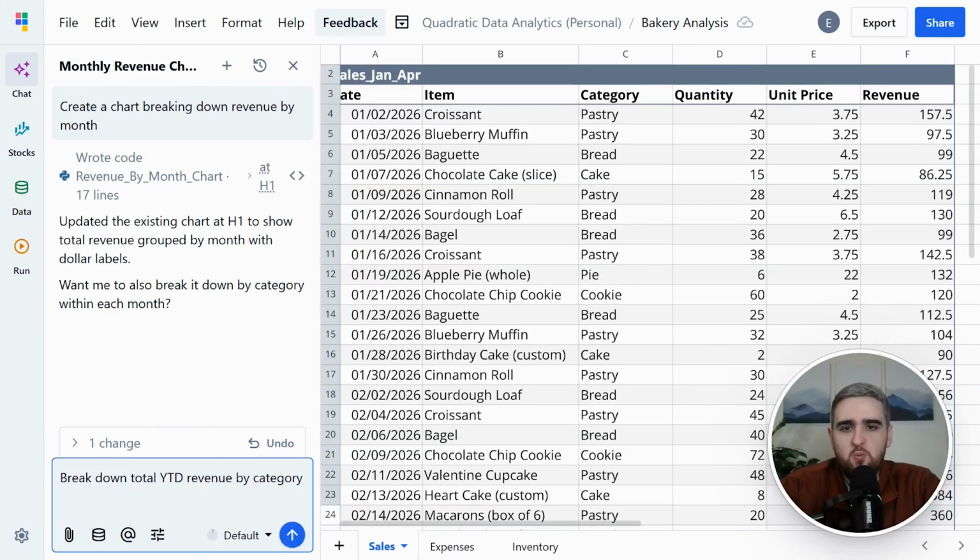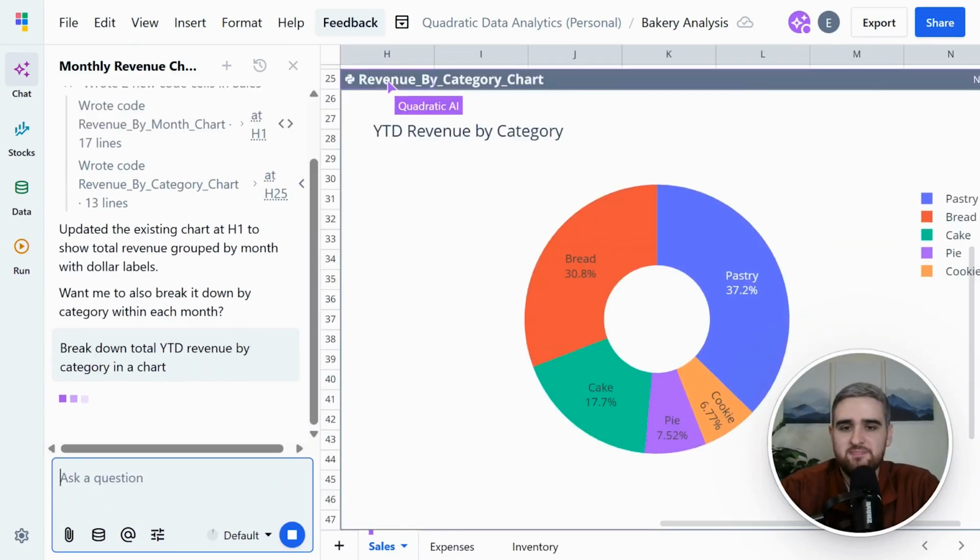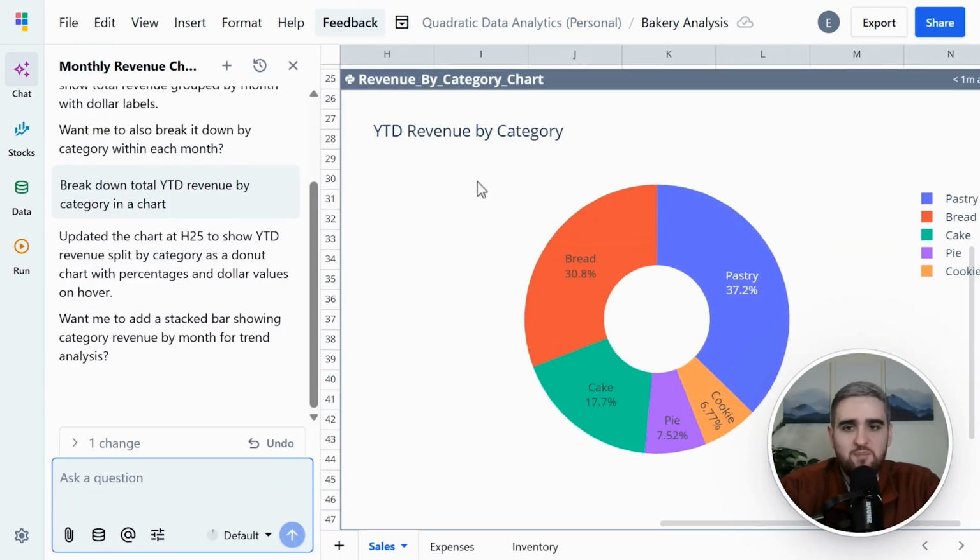Next, I'm curious to see which categories are accounting for more of my revenue. So now I want it to break down total year-to-date revenue by category in a chart. Awesome, now I have my year-to-date revenue broken down by category. I can see that pastry is the category that is driving the most of my revenue, followed by bread and cake, and cookies and pies drive the least of my revenue.